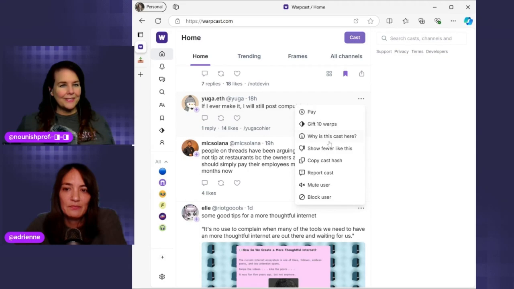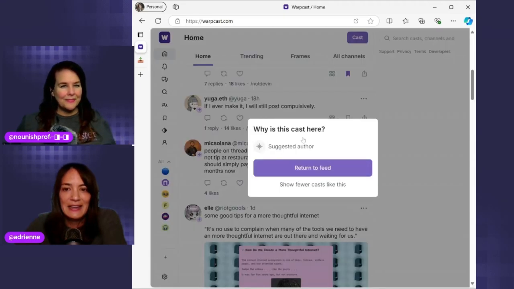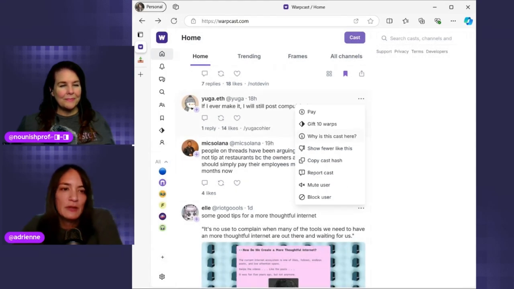Why is this cast here? What does that tell you? So this is information about why the algorithm is feeding you a certain cast. This is just Warpcast's effort to be more transparent. So the algorithm is not fully a black box. You can give the algorithm feedback. So if you want to see fewer casts like this, it will remember.